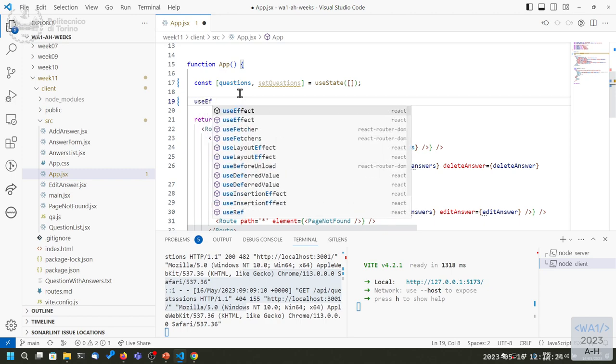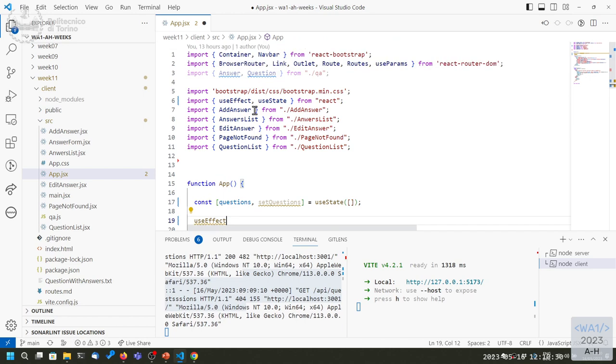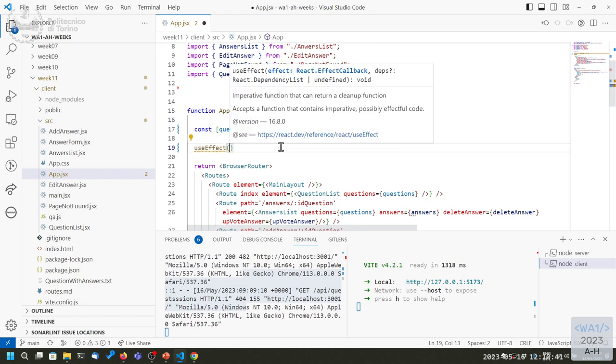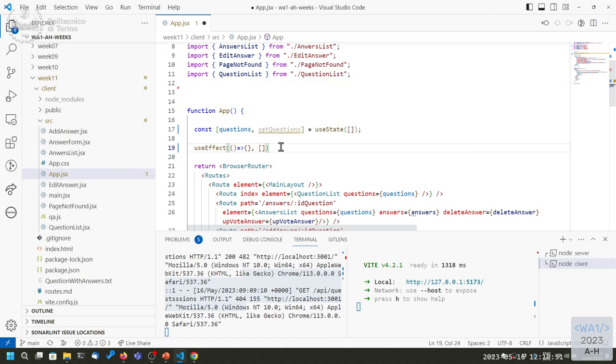When I'm mounting the component for the first time, remember, when you write useEffect, to import it also, like useState. We want to execute some code for loading the list of questions at the mount time. When I open the app, it is the first component and is only created once at the beginning. At the beginning, we'll read the list of questions.